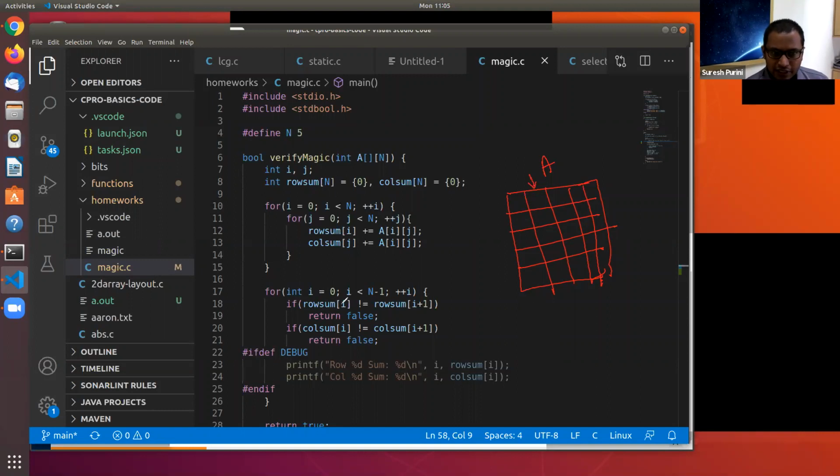And what we are doing here is, after we did it, we check whether all the elements in the row sum are equal. So you compare row sum 0 with row sum 1, row sum 1 with row sum 2, row sum 2 with row sum 3. If all these conditions are satisfied, then row sum 0 to row sum 4 are equal. Similarly, we check the same thing with columns also. You compare column sum 0 with column sum 1, column sum 1 with column sum 2. If all these conditions are satisfied, all the elements in the corresponding arrays are equal.